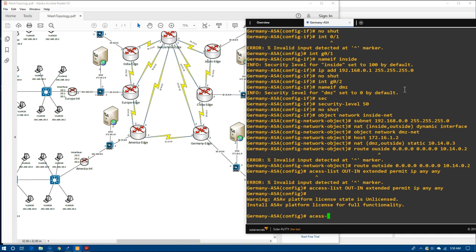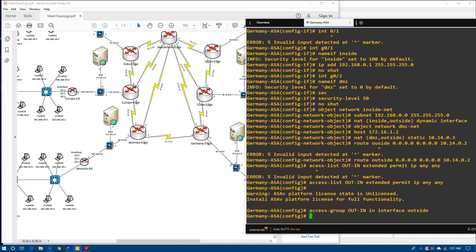Now, every time we do an access list, we have to do an access group. And our access list was called out in. And we're going to do this inbound on interface outside. Okay, so this interface here is the outside interface, and this means that we're going to set this access list up for inbound traffic on the outside interface. It's a little confusing the way it has to be done there.